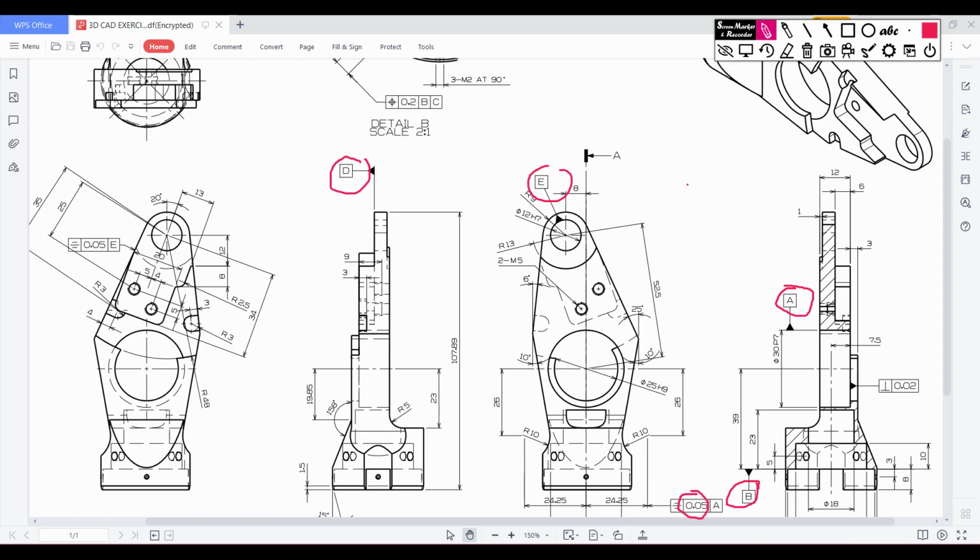This means if we think about the surface roughness, if we draw two parallel lines, this distance is like 0.05. These are the tolerances, so we won't consider that here. So let's start doing our work.